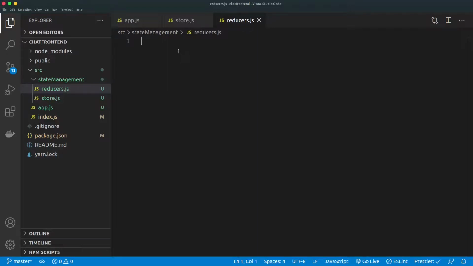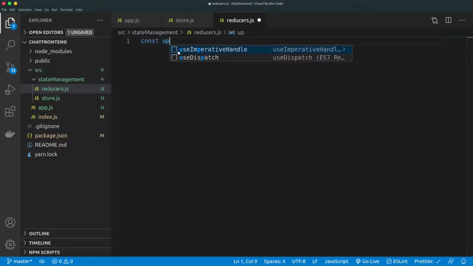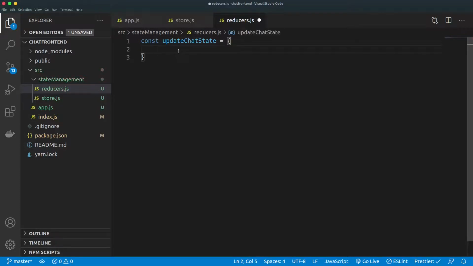Alright, so we want to create something called const chat update chat state. We are going to see why this is the name we chose later on. So update chat, and it's a state. The initial state for this is going to be false. This is more like a container, but it's going to have a key in it, because that key is what you want to actually work with. This key is going to be chat state, which is currently false. So this is the state.